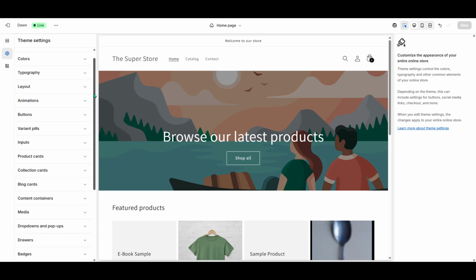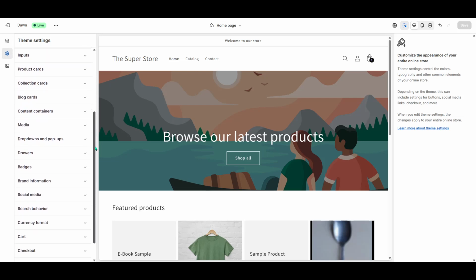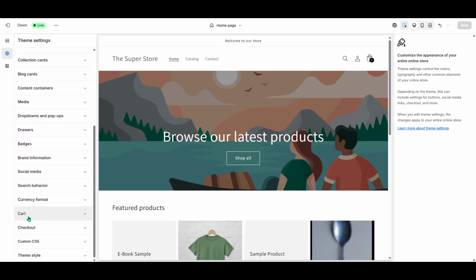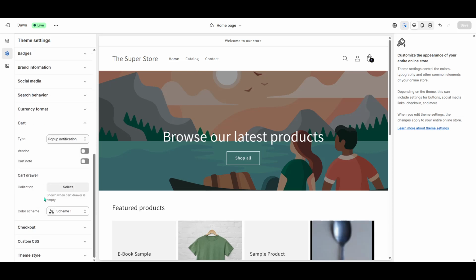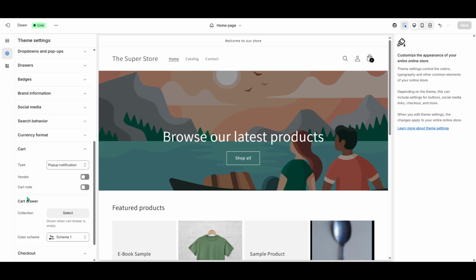Once you've opened the theme settings, the next step is to select the cart option. This section is where all the magic happens, allowing you to tweak cart settings to better suit both your business needs and your customers' preferences.